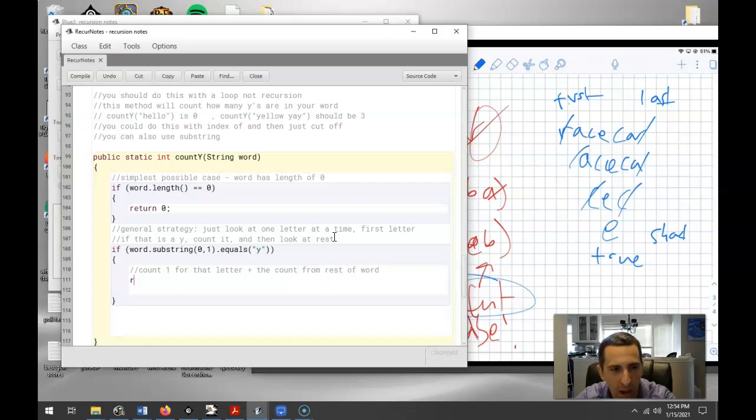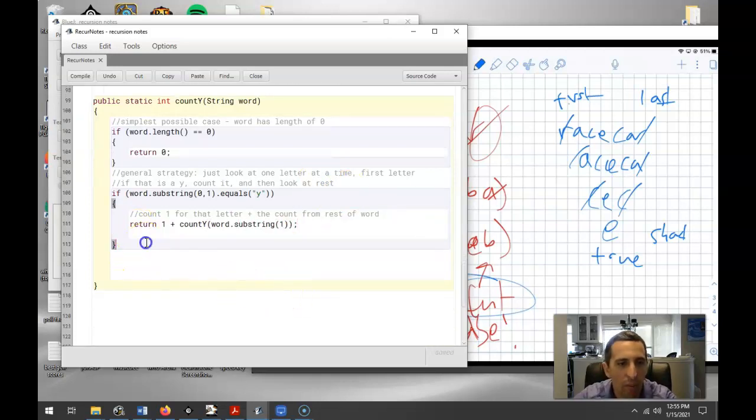So if that first letter is a y, I'm going to return 1 for that y plus, and then I'm just going to call countY on the rest of the word. So I'm going to send it word.substring from 1 to the end. Okay, now the else statement here is representing what if the first letter is not a y. Then in that case, what I'll do is I'm just going to go ahead and return the rest of it.